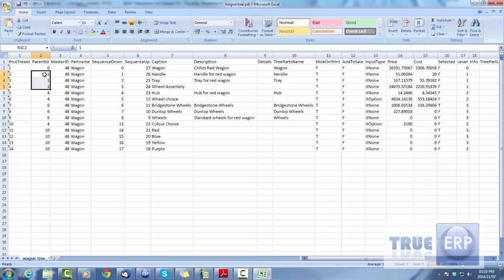These are going to be the subs for that wagon. Again, we can see number 4 is going to be the subs for that wagon. Again, whether it's the wheel assembly, hub, again wagon, we can see the handle and the tray and the wheel assembly, sorry, and for this one is going to be the hub and the wheel choice. So these are going to be your subs that are related to that product. So just bear that in mind.